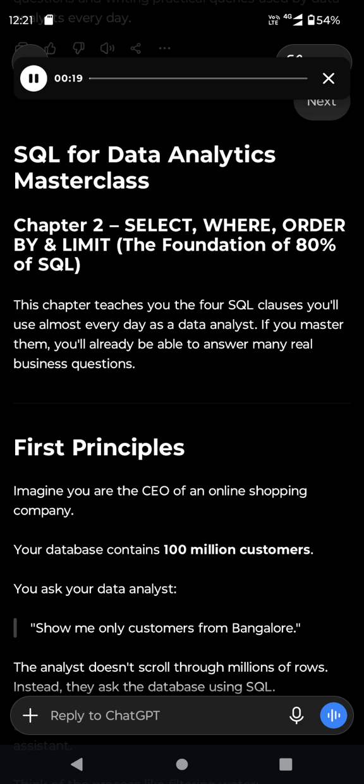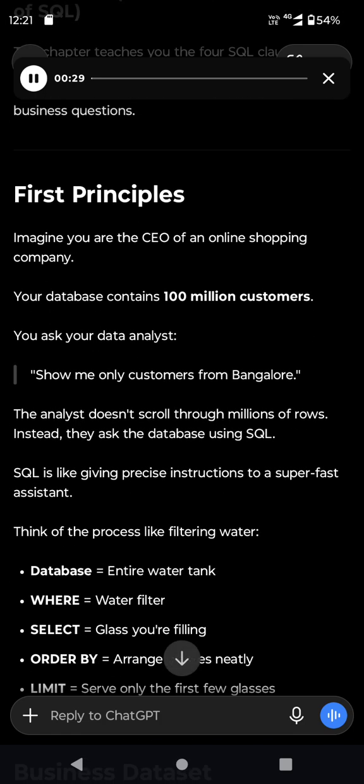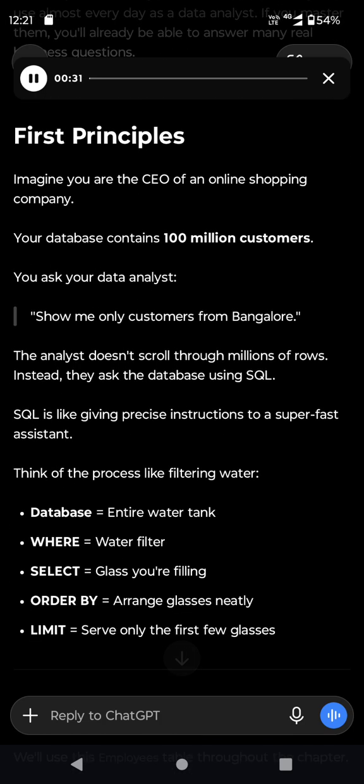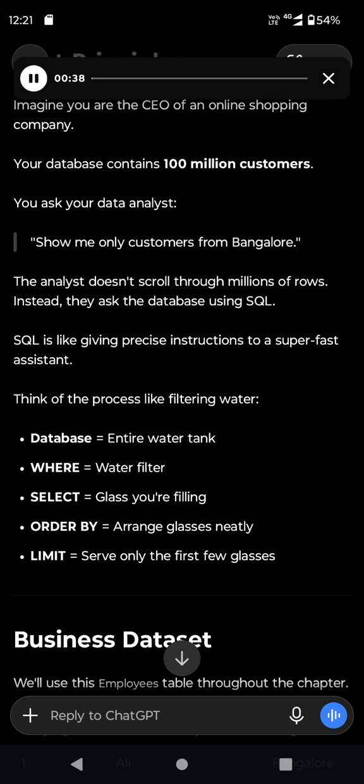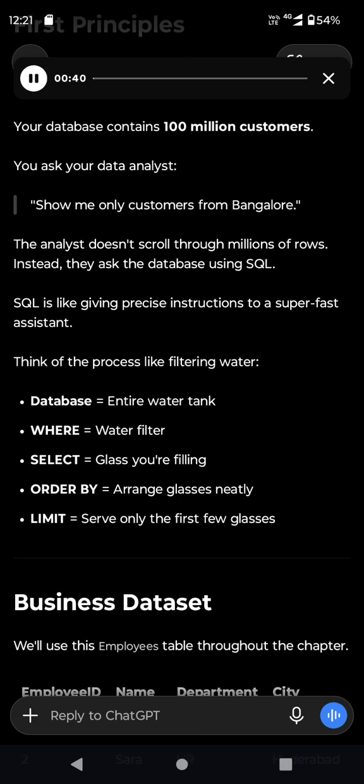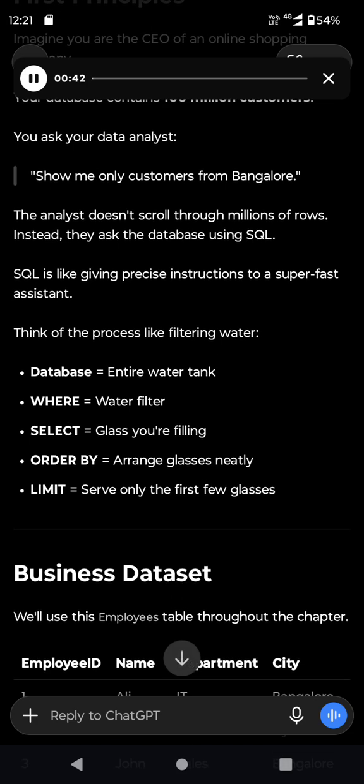First principles. Imagine you are the CEO of an online shopping company. Your database contains 100 million customers. You ask your data analyst, "Show me only customers from Bangalore." The analyst doesn't scroll through millions of rows. Instead, they ask the database using SQL. SQL is like giving precise instructions to a super fast assistant.